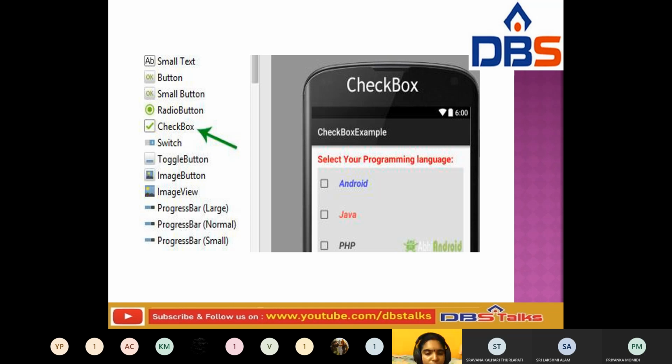Here is a toggle button like this. Toggle button is the switch on or off. This is the image button. This is the image view.